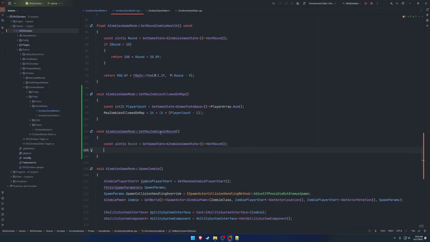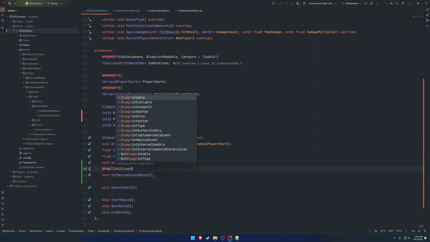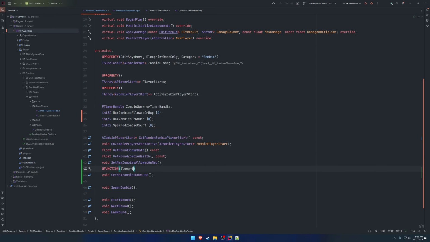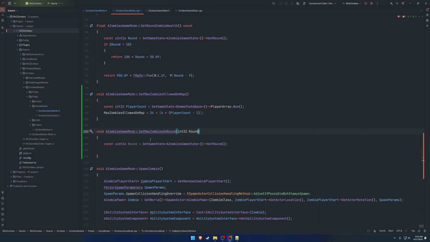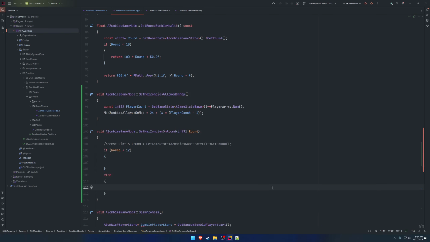But I do want to test this to kind of get a rough idea. So what I'm going to do instead is make this blueprint callable. So UFUNCTION BlueprintCallable, and just pass in the round. So int32 round test. There, let's just change it to round actually. And we'll comment out the round we just made. So if round is less than 12, we do logic, otherwise we do different logic.